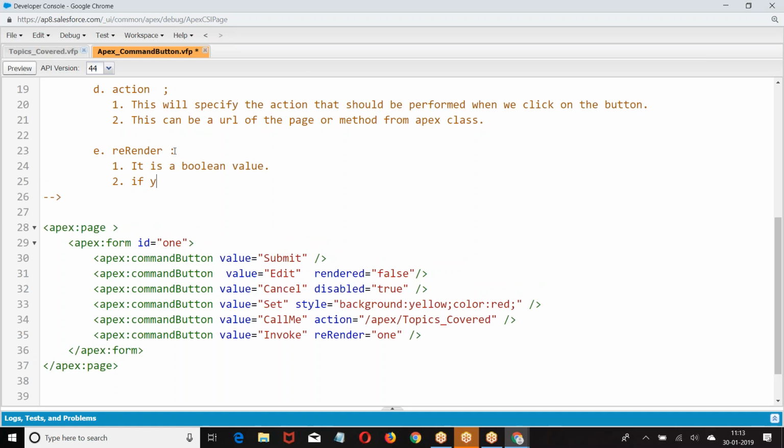If you want part of the page to be reloaded, then use re-render. If you want a part of the page to be reloaded, we use re-render.